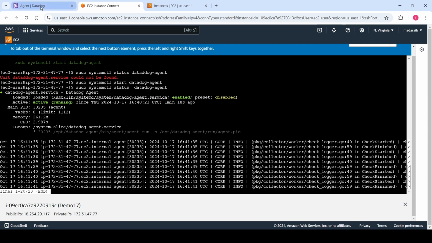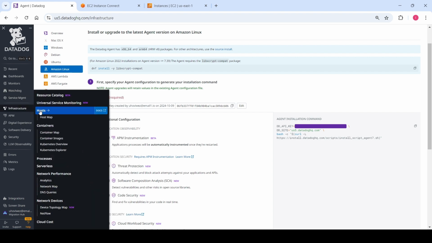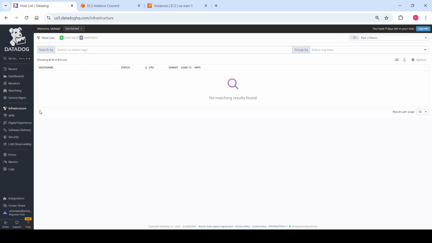So let me go to my Datadog console and see whether it is appearing under my host. Generally speaking, it will take 2 to 3 minutes before it starts appearing here. I'll pause this video again and we'll restart when it starts appearing. The new instance is appearing in Datadog. So let's go and explore this new instance to see how we can do the configuration changes.